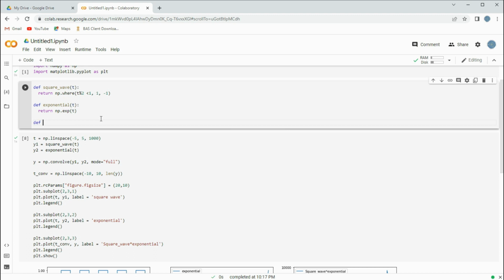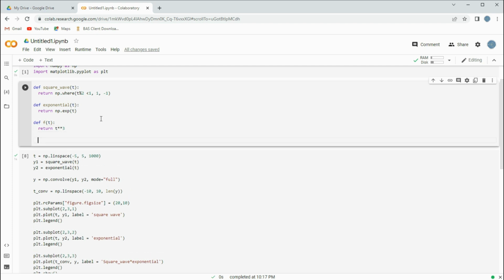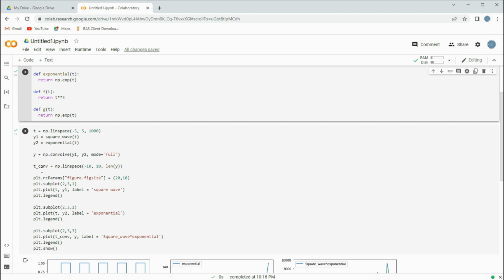Like if I take one example, let's say we'll define one function f of t, and it should return a value, suppose t cube. All right, and let's define another function g of t, and it is nothing but the exponential function again. So let's run this thing.